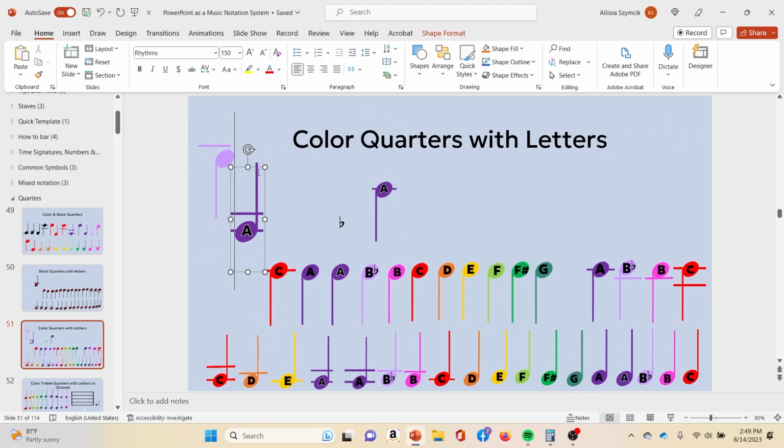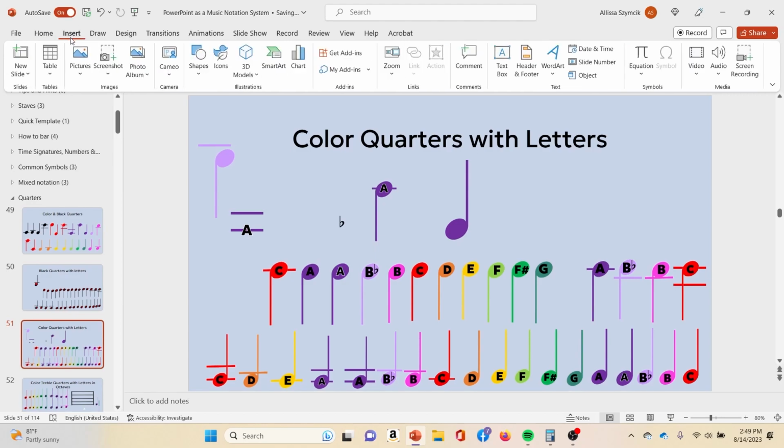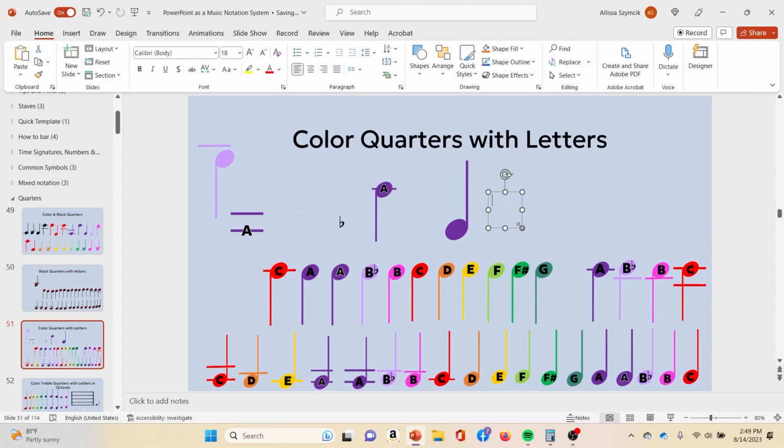So I'm going to just grab a quarter note right here. Okay. And then I'm going to create a text box. So I'm going to go up to Insert. Then I'm going to go all the way over to Text Box right over here. And then I'm going to drag to create my text box.